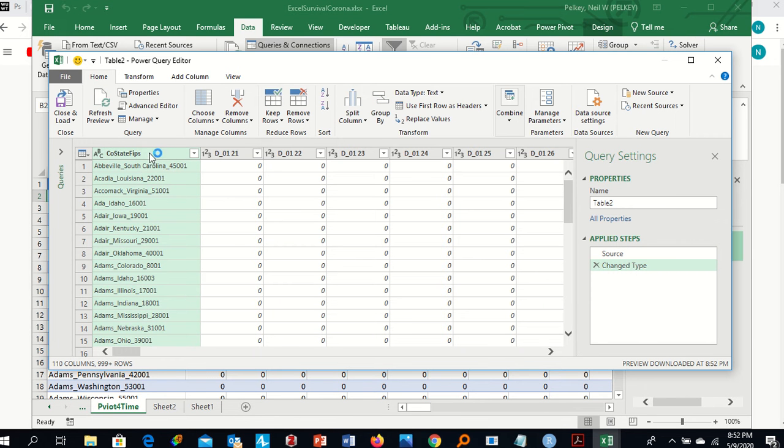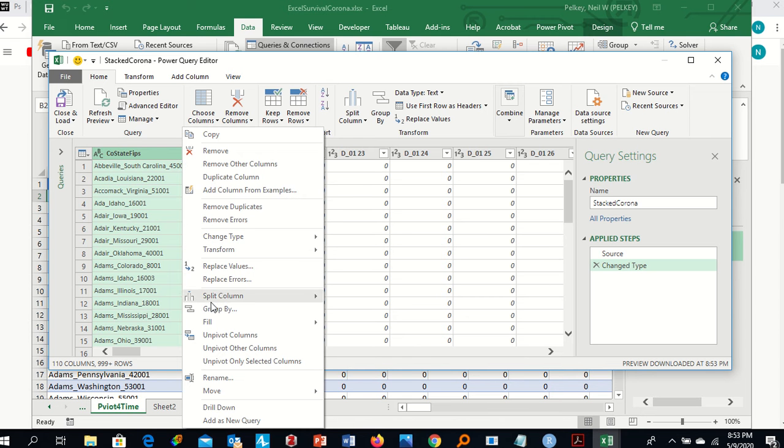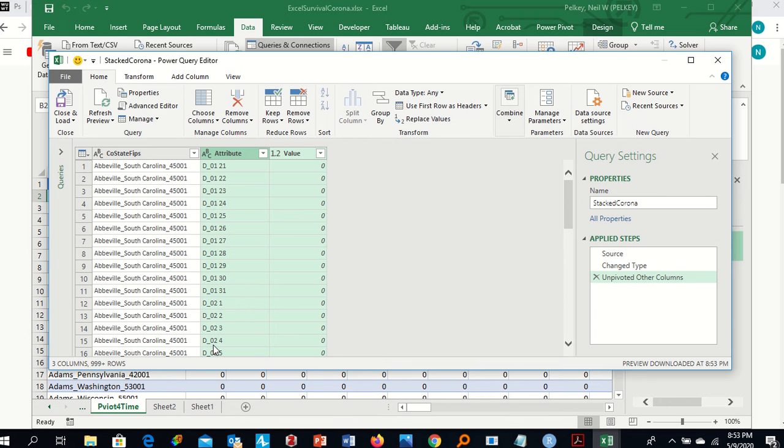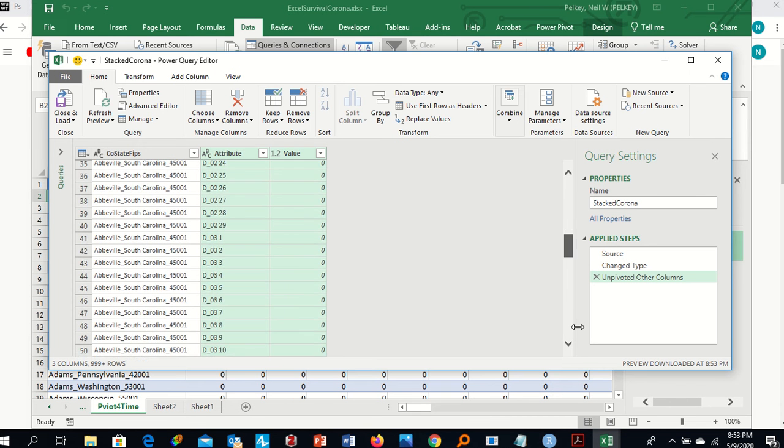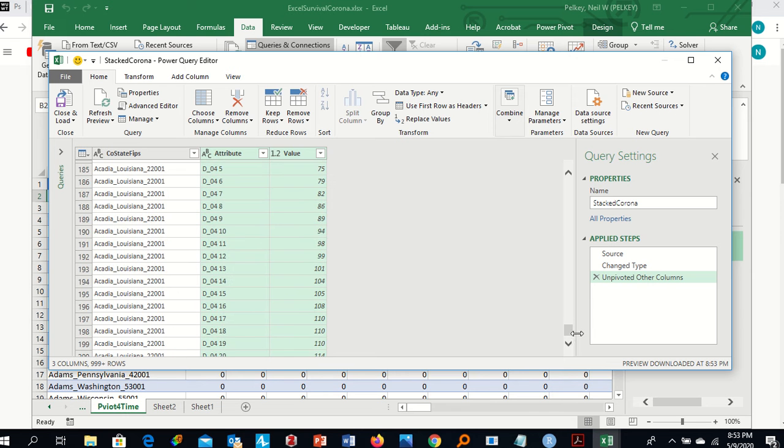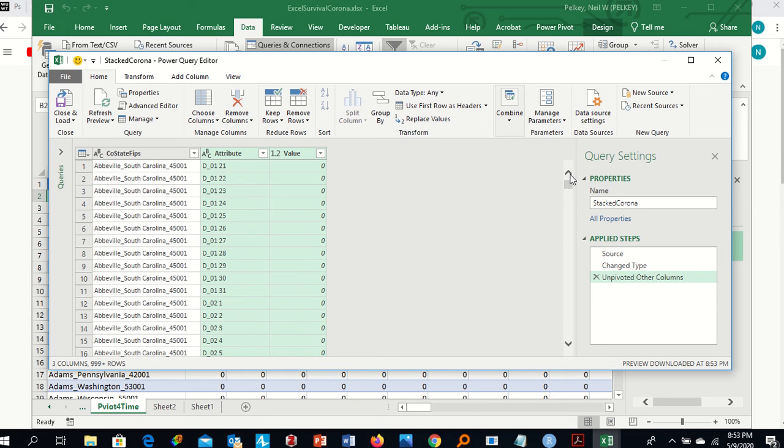All right, and we're going to right-click on our co-state FIPS here. I'm going to rename that, and we're going to call it Stacked Corona. And I'm going to right-click on the co-state FIPS and select Unpivot Other Columns. And that's going to, like that, it bounced over to the other columns, and you see how quickly it did it. And there we are. We've got that all the way down, and we should be good to go. It looks like it's worked.